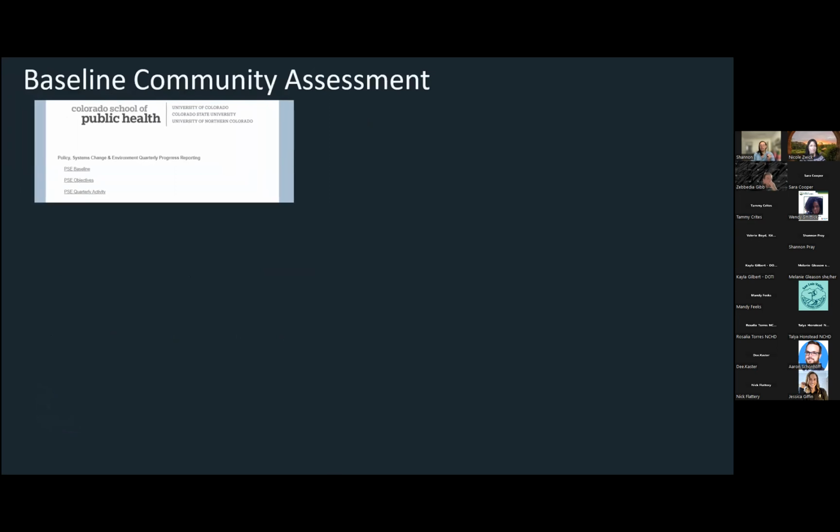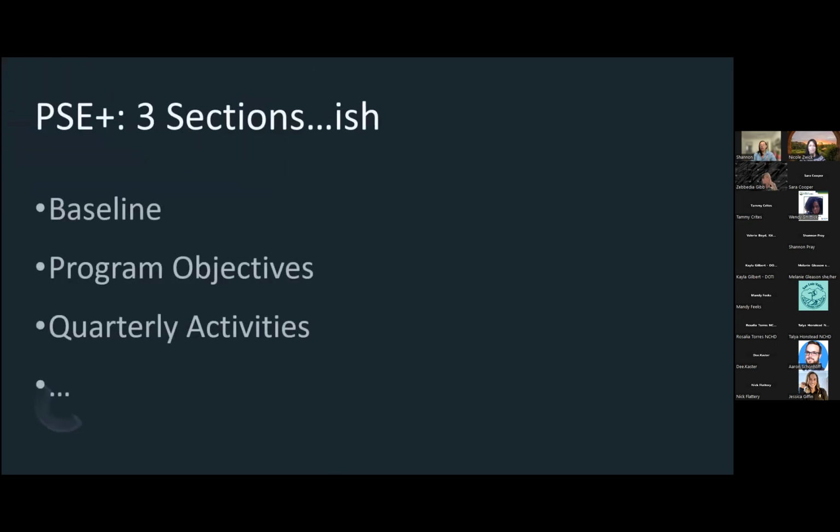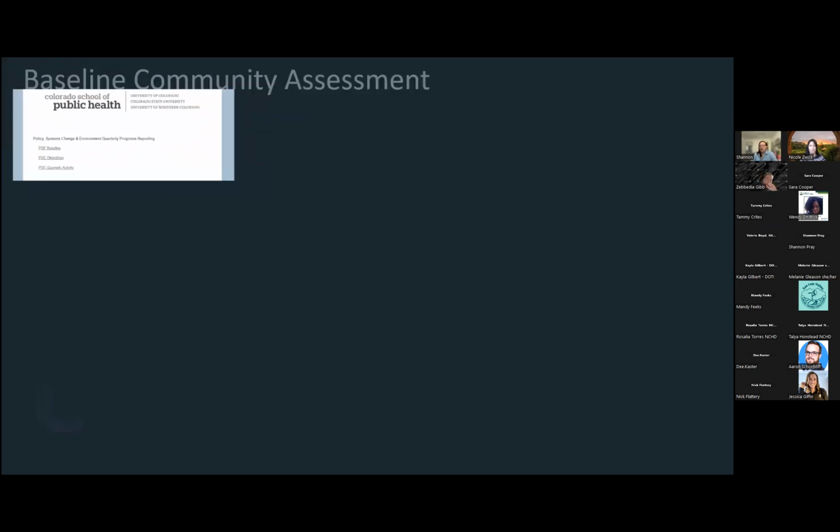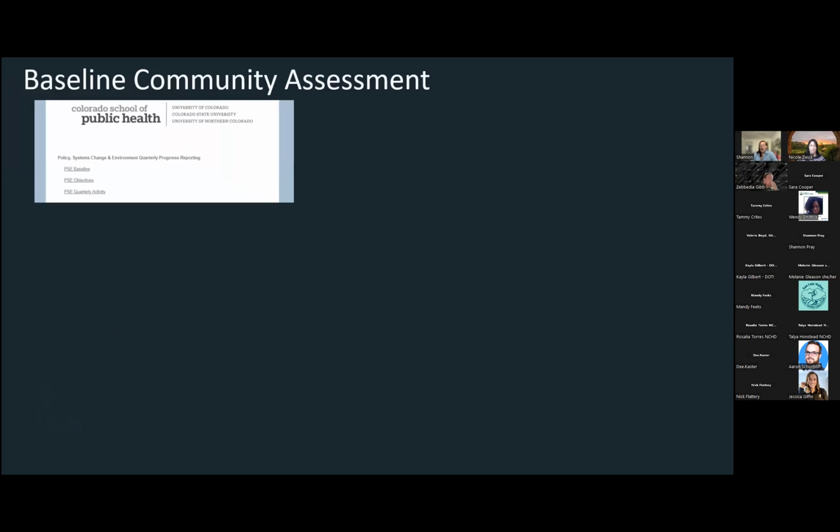None of my cool animations are working. It's fine. Okay, so you're going to start with a baseline, then you're going to enter your program objectives, and then we're going to report on quarterly activity. So our baseline community assessment piece, this is what it's going to look like when you get in there.